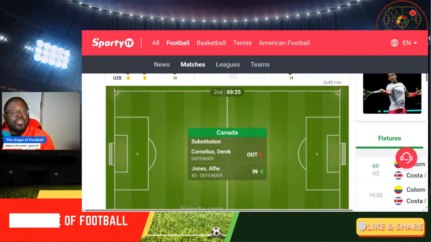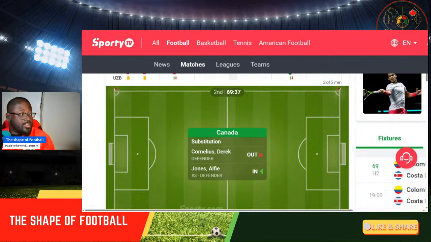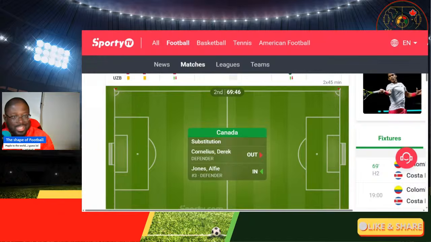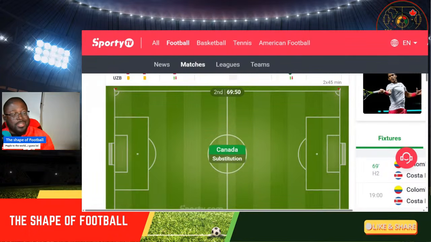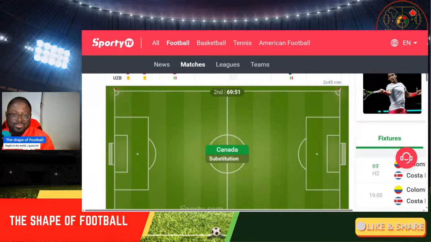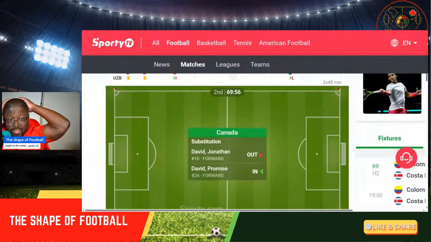Okay, so Alfie Jones is on for Derek Cornelius for the last 30. So it feels like he's given some players 30 minutes and other players a full game. Like I think Joe David's about to play the full game. Well, as I say this, there's Promise on the side. And that's the other thing, with Promise coming in with the cousin swapping.